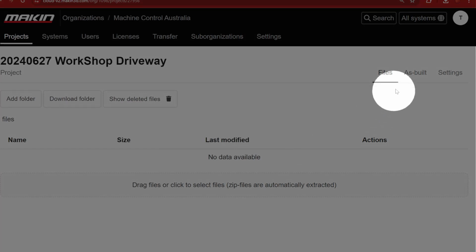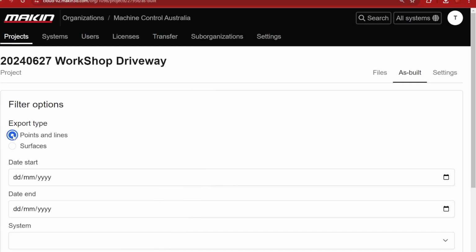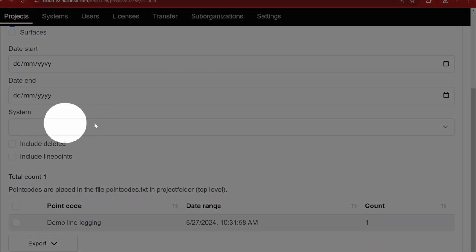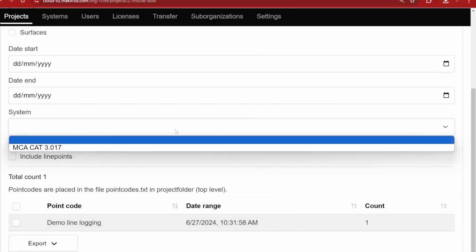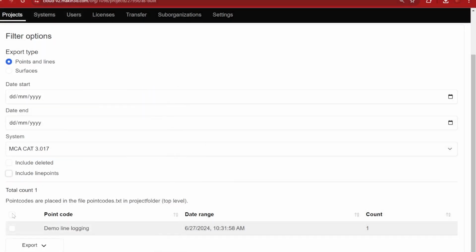If we come across here to the far side, we've got our as-built information. Here it gives us some options for filtering. We're going to have our points and lines. We're just going to leave the start date and end date open, which means we'll get all of the data that's been made for this project. We have to come down and select which system we wish to get the data off. So if I click that, it'll give me options for systems that are on that project. Come down and we can select the point codes that you've created, the demo line logging that we made. And now it's as simple as just hitting export.